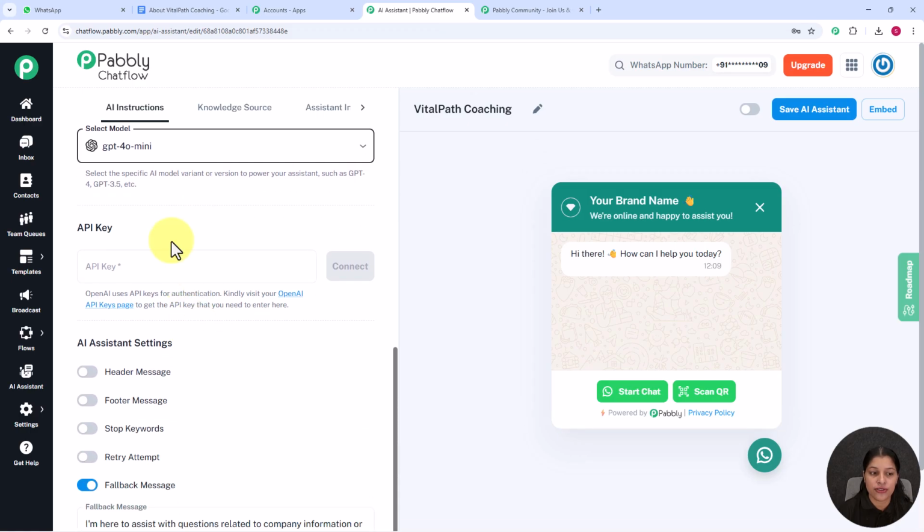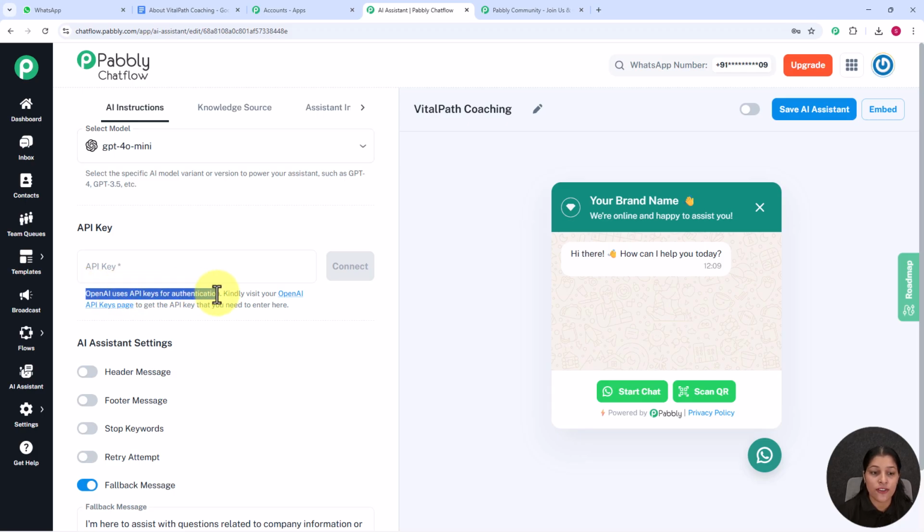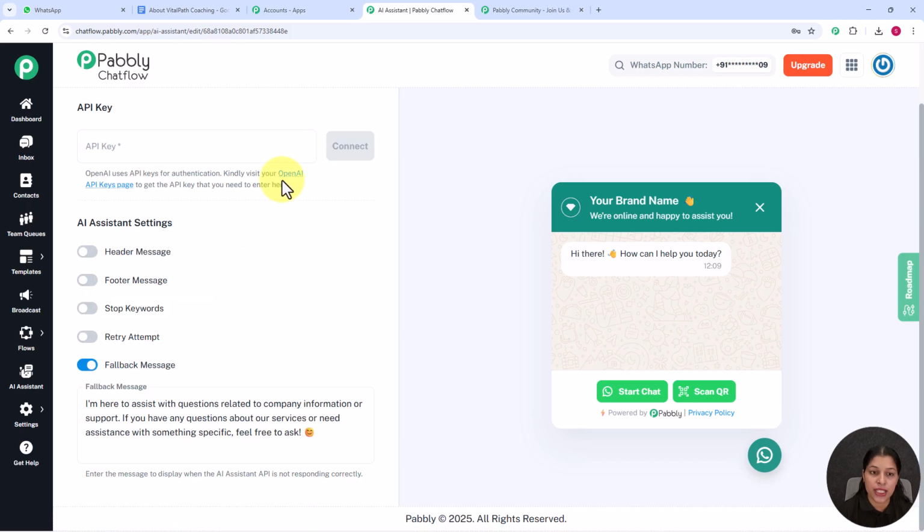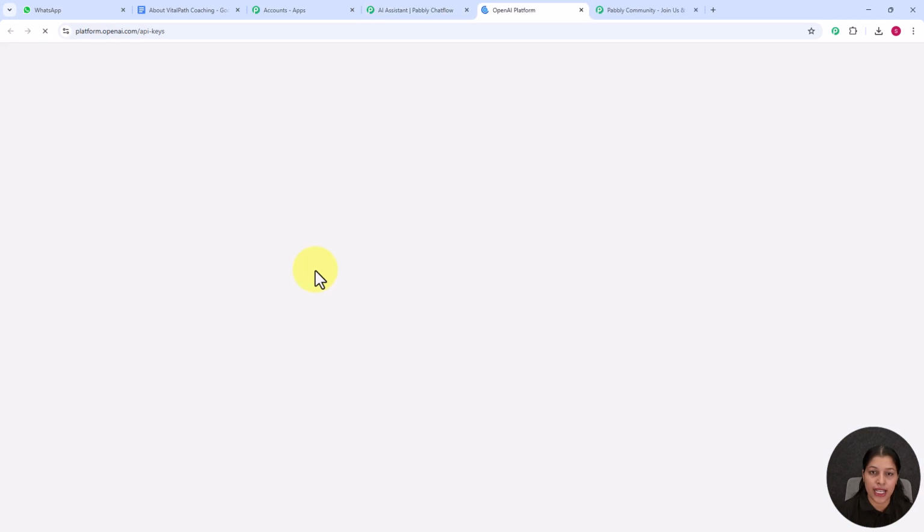And moving on further, it is asking me to paste the API key. For getting the API key you can visit this help desk, which says OpenAI uses API keys for authentication. Kindly visit your OpenAI API's key page to get the API key that you need to enter here. So for getting the API key you simply have to visit this OpenAI API's key page.